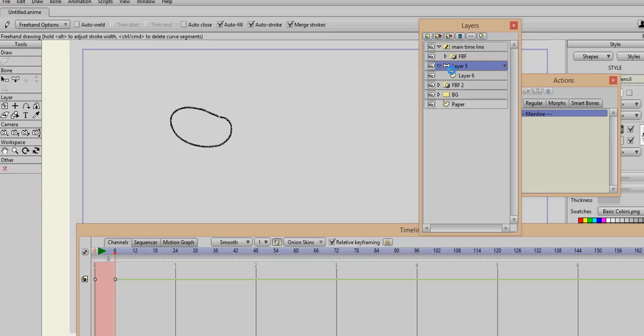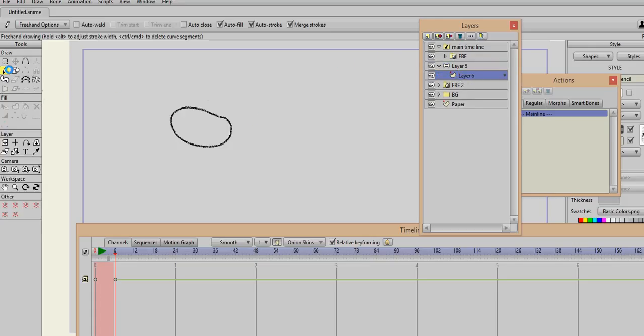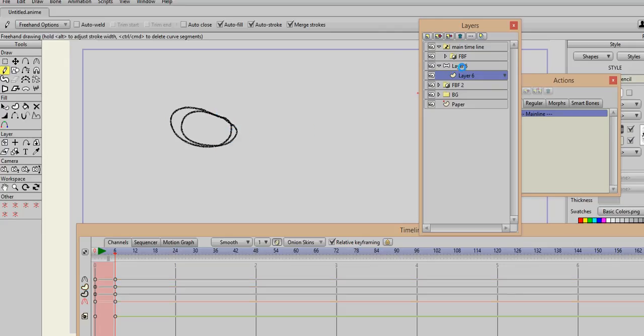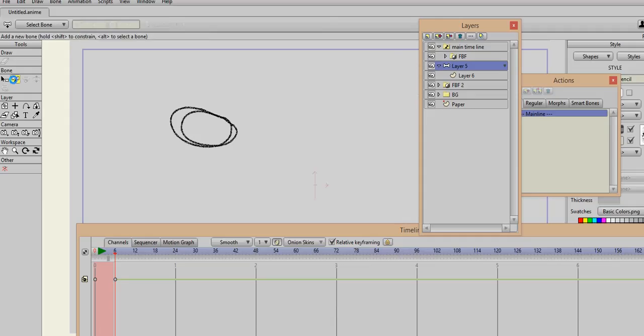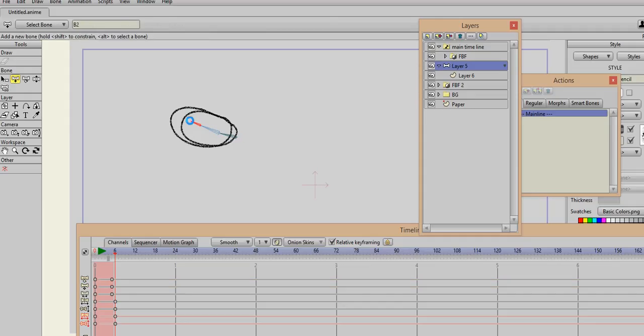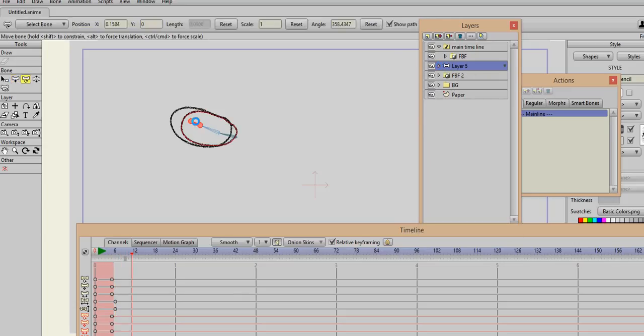So I'm going to go into the vector and I'm going to draw another circle here. And I'm going to go back to the bones, and I'm just going to give it some funky rigging. Okay. And I'm going to go down the timeline. Now I'm going to do a little animation on that. Now I don't need to see this anymore, so I'm going to turn that off.